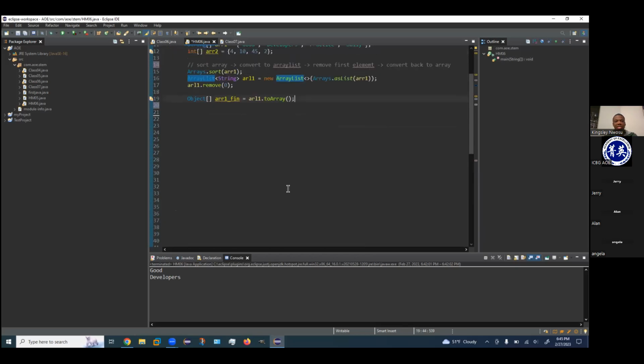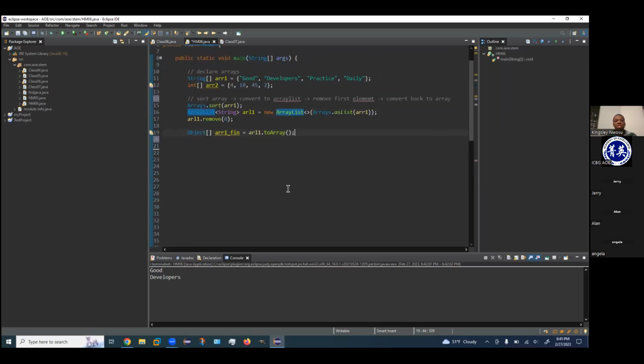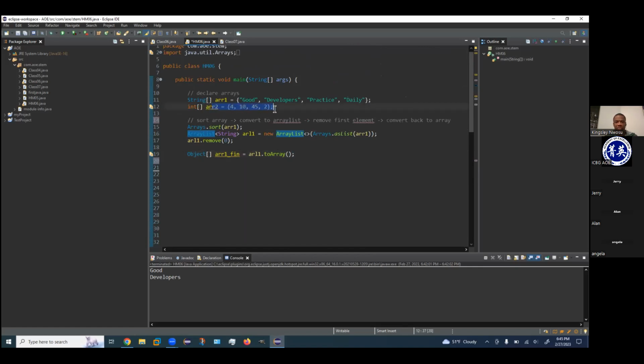So now our second objective is to remove the largest element in ar2, which is the integer array. Now, can anyone tell me what the largest element in ar2 is?